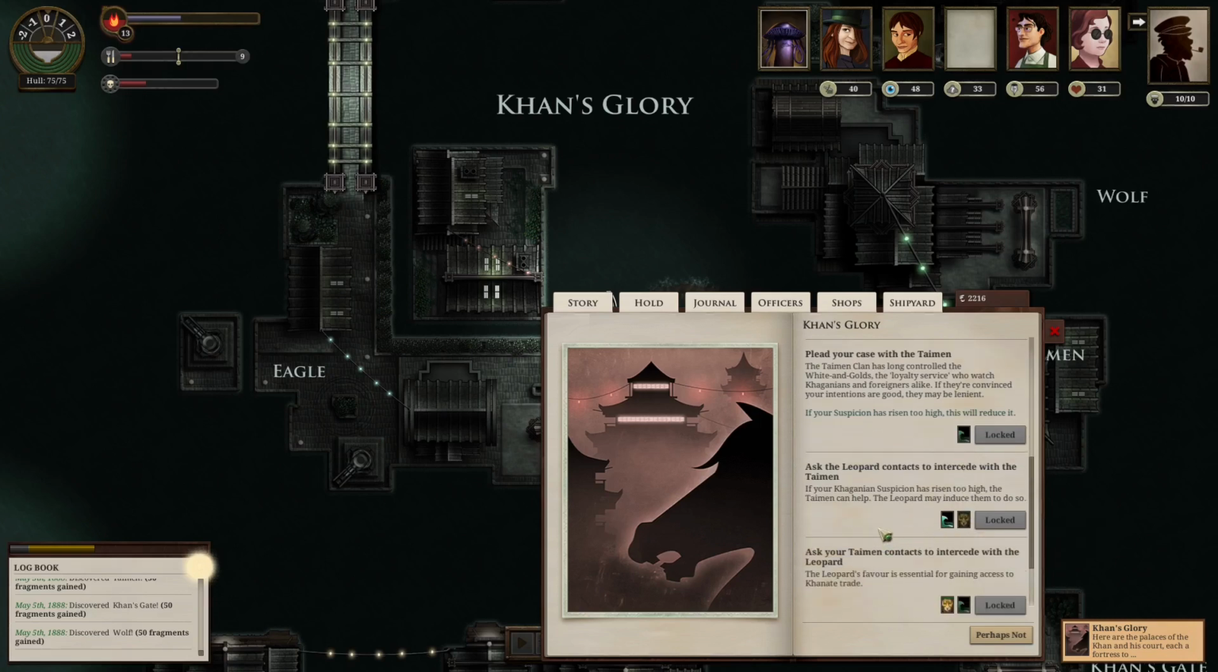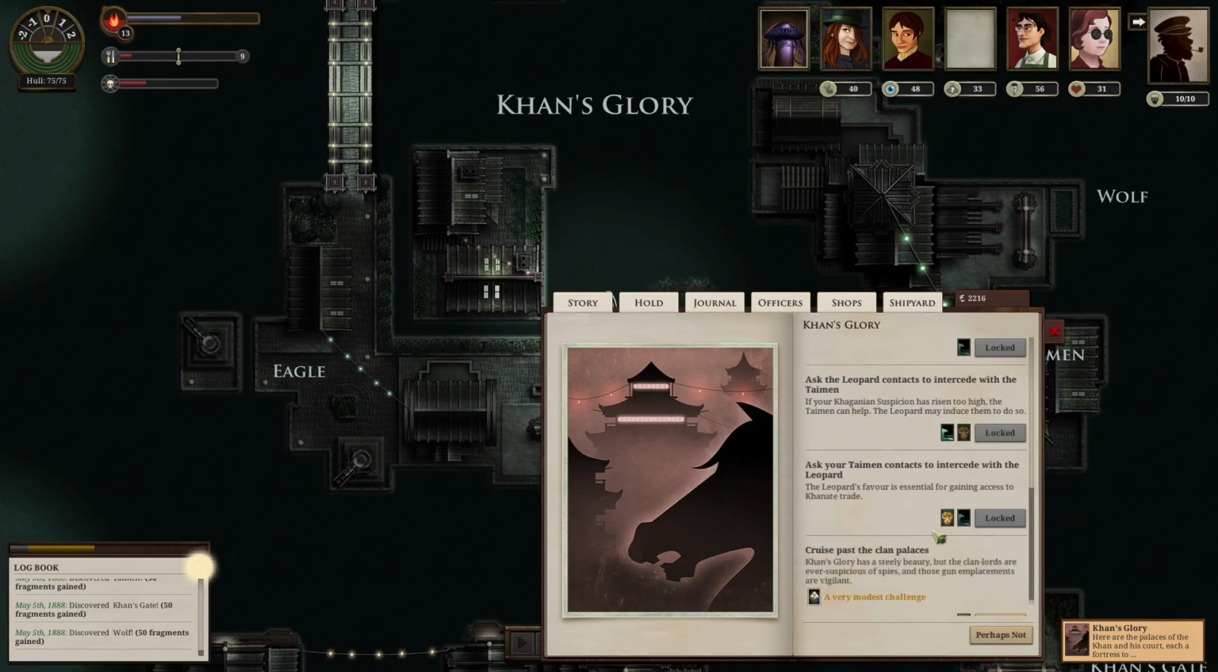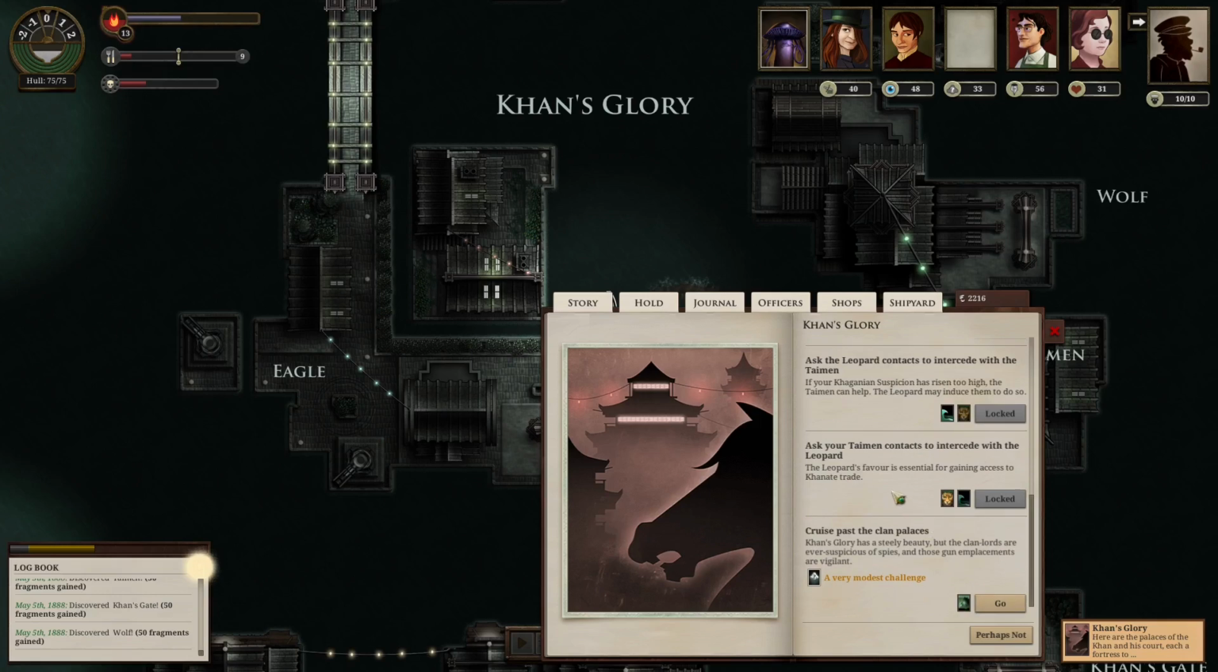Ask the Leopard contact to intercede with the Taimen. If your Kaganian suspicion has risen too high, detainment can help. The Leopard may induce them to do so. Ask your Taimen contacts to intercede with the Leopard. The Leopard's favor is essential for gaining access to Khanate trade.